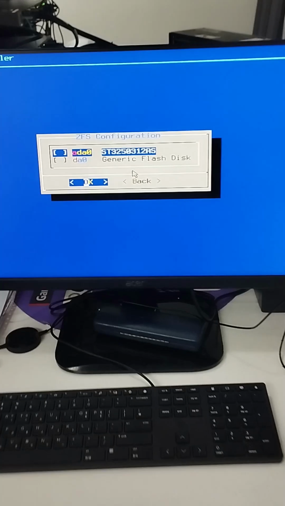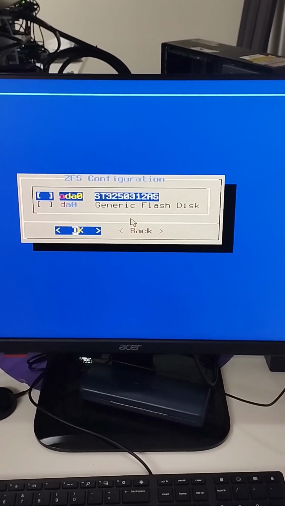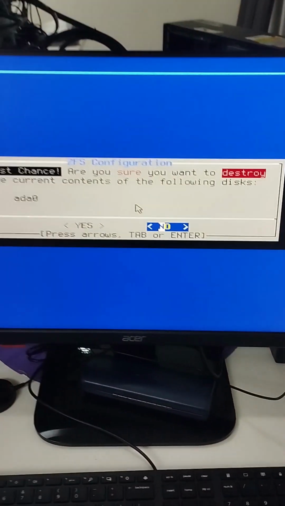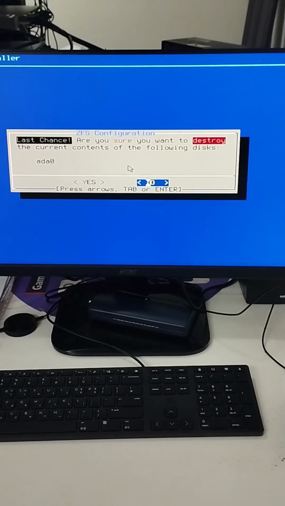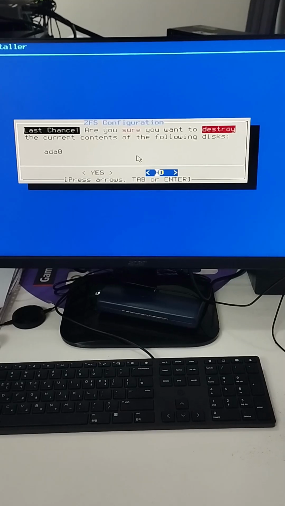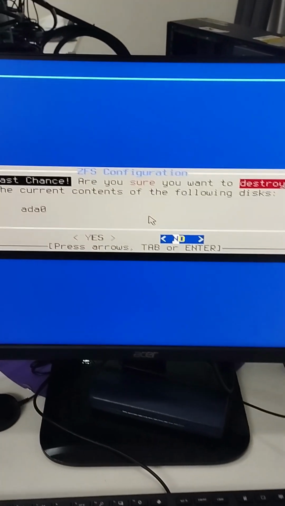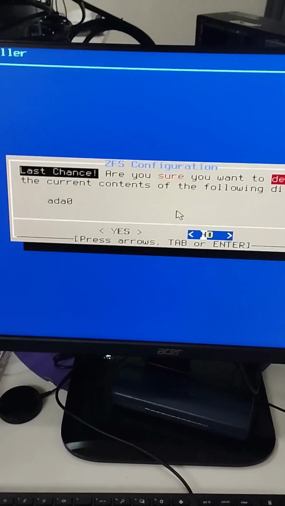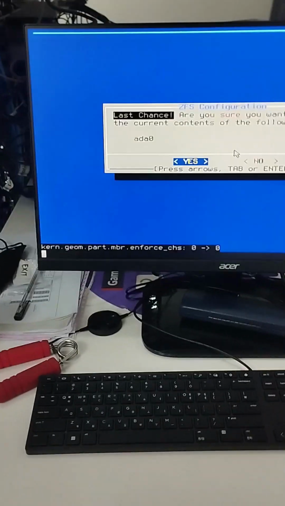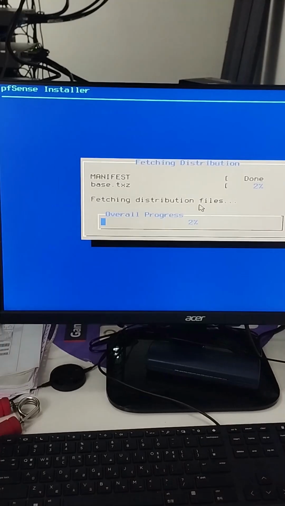Select the disk. ADA0 is the hard drive, and then the generic flash. We're going to install this software on our hard drive, so this one is okay. Then ZFS configuration. Last chance, are you sure you want to destroy the current contents of the following disk? ADA0, yes. I'm going to select yes and hit OK. As you can see, it started destroying the partitions of the drive.